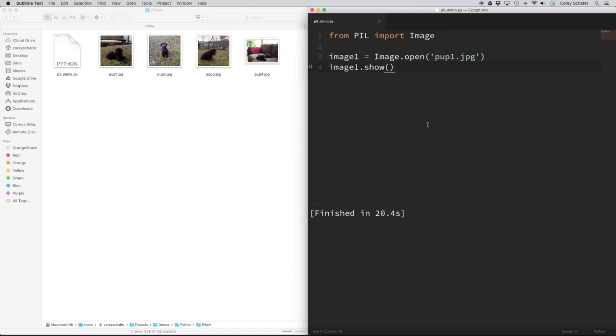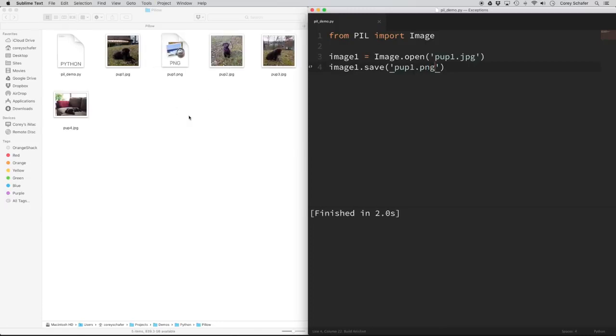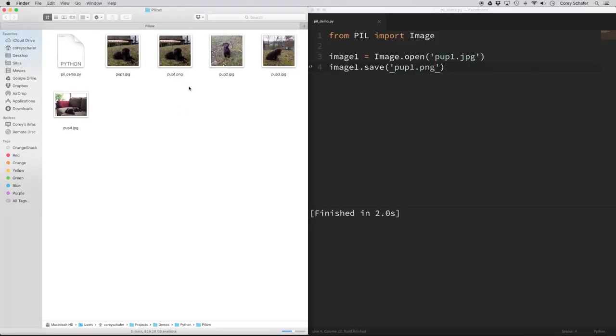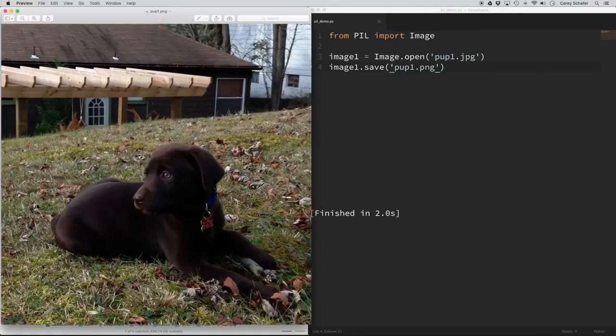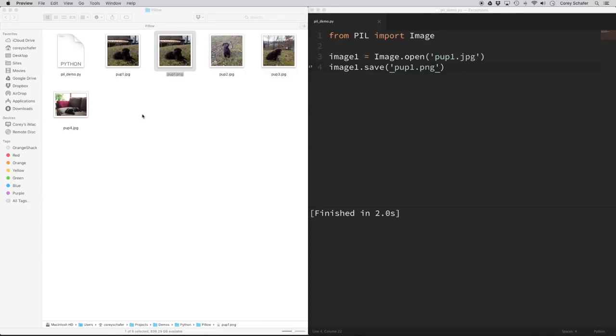So what if I wanted to save that as a PNG instead of a JPEG file? Well, to do that, we can use this save method. Within the save method here, I am just going to grab this file name and, instead of pup1.jpg, I'm going to call this pup1.png. And if I run this code, you can see over here in my file system that now we have this pup1.jpg and pup1.png, and I can open that up just like I did the JPEG.